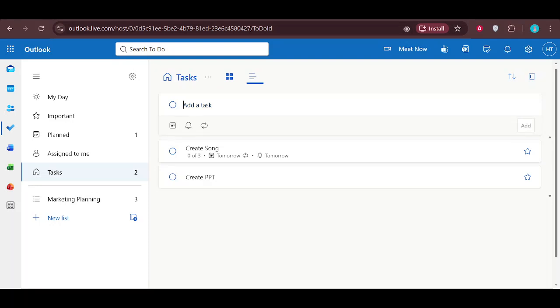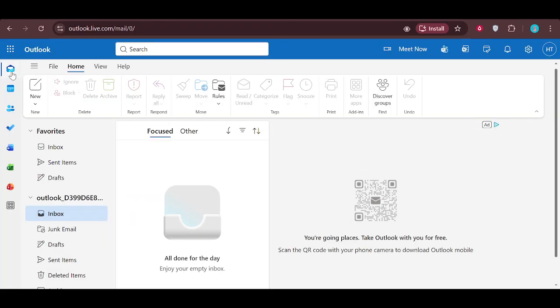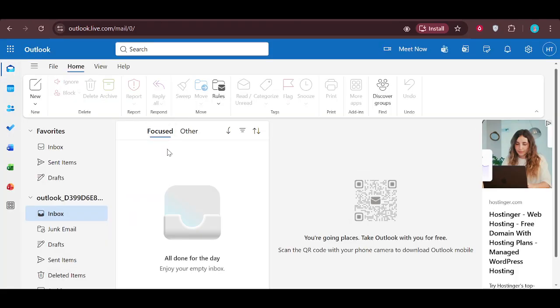In this video, I'll guide you through how to add Microsoft To Do in Outlook so you can see your tasks right alongside your email and calendar. We'll go step by step, and by the end, you'll know exactly where to find To Do and how to make sure it's always easy to access. Let's start by looking at the main Outlook window.